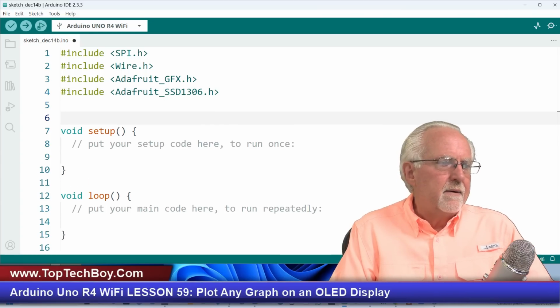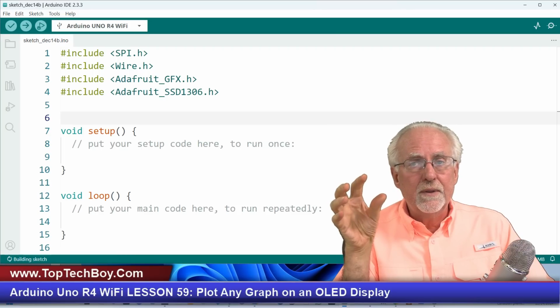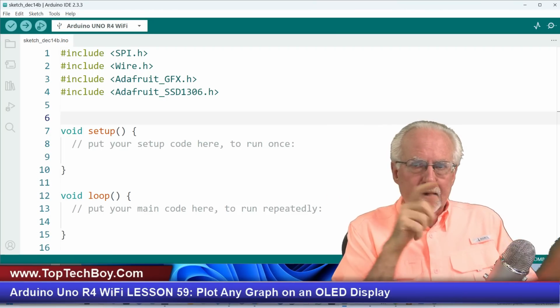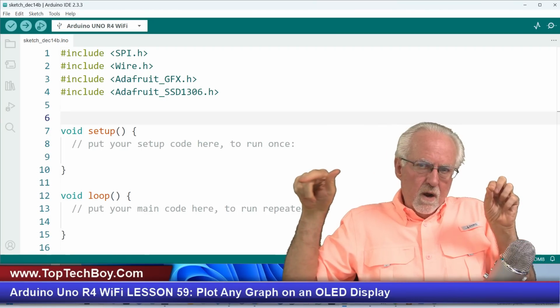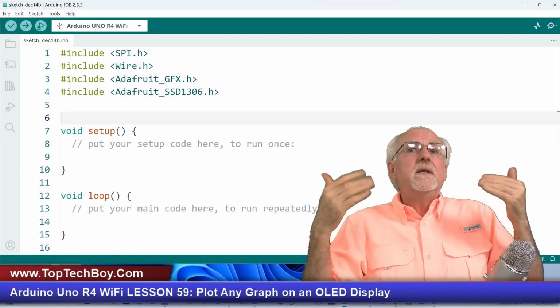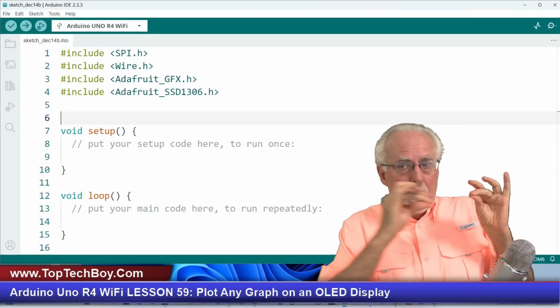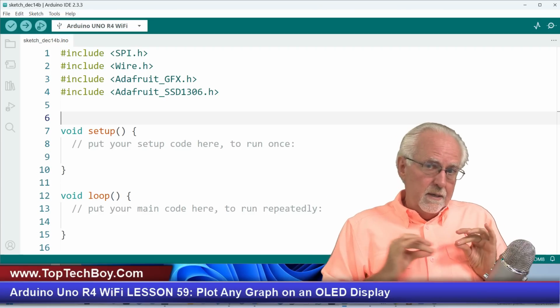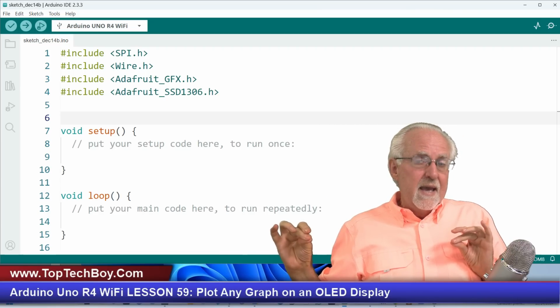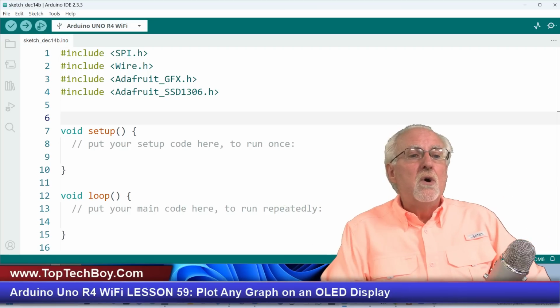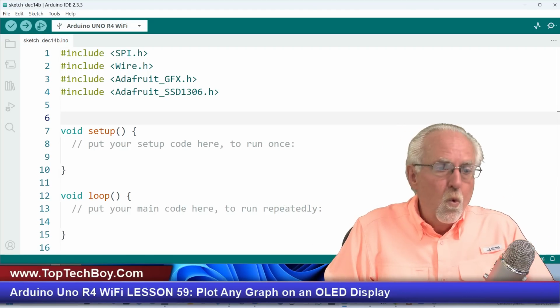Okay, now what do we start with? We start with our raw data. Well, you might have a whole lot of raw data, so what do you need? You need an array to store that data in. You need an array for the X values and you need an array for the Y values. And this is your measured or calculated raw data.